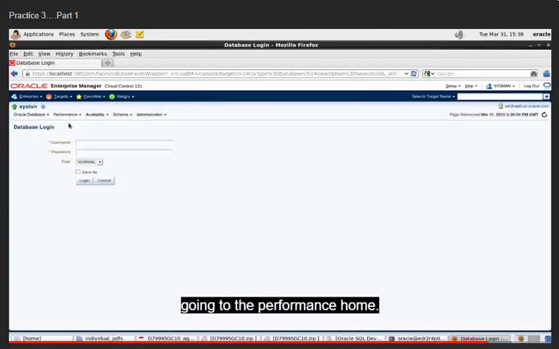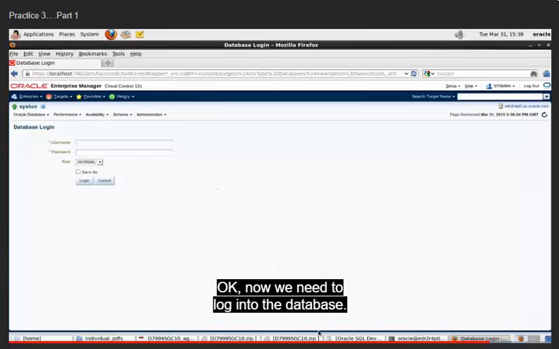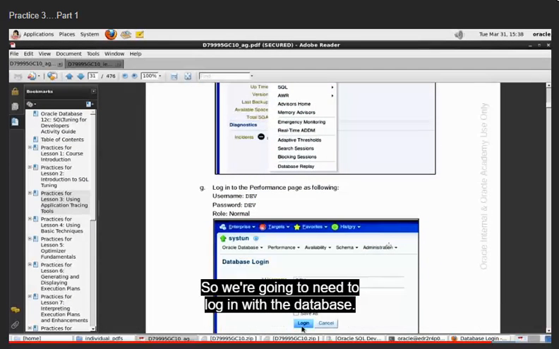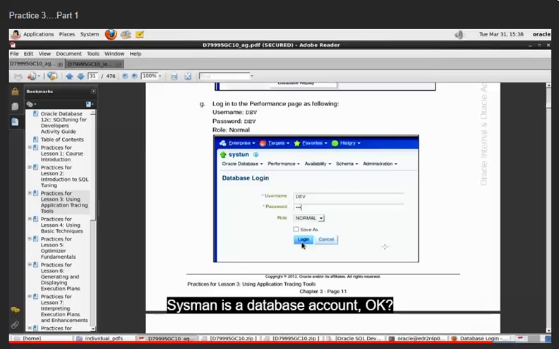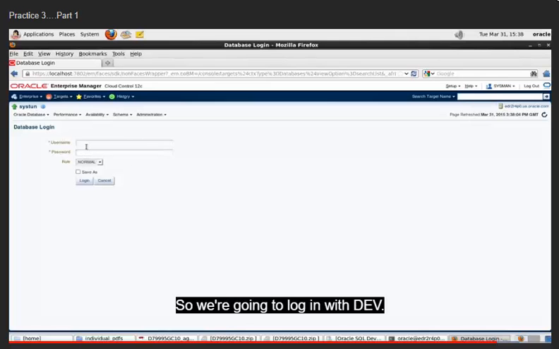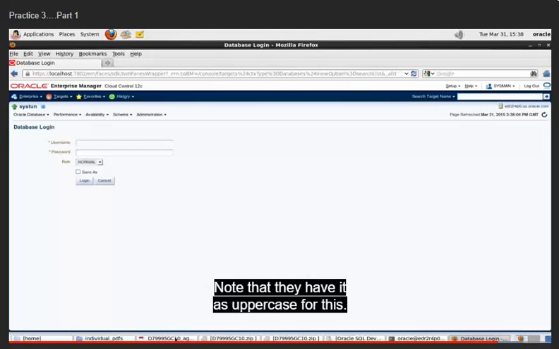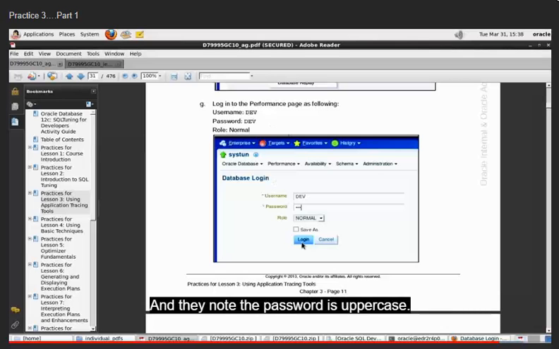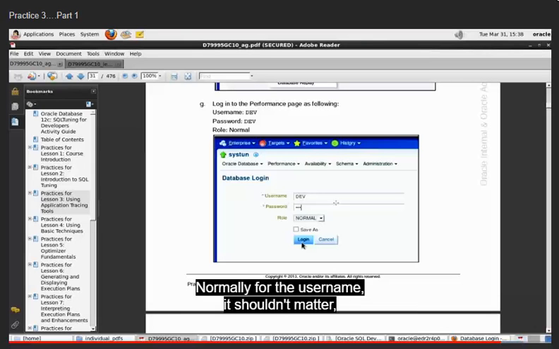Okay, now we need to log into the database. So we're going to need to log in with the database. Sysman is a database account, okay. Dev is an account we put into the database itself. So we're going to log in with Dev. Note that they have it as uppercase for this, and they note the password is uppercase. Normally for the username it shouldn't matter, but the password it would make a difference.